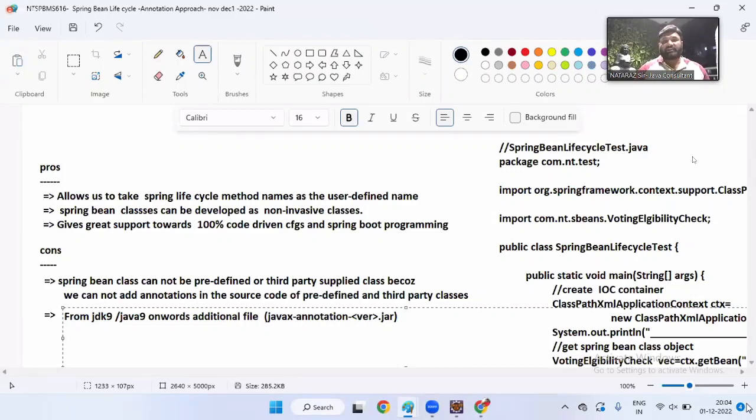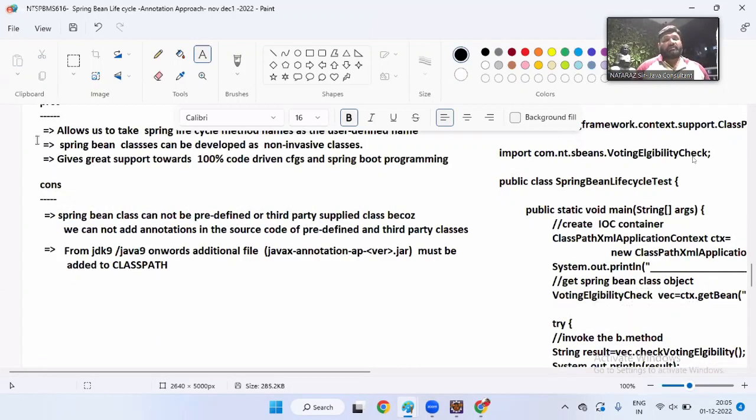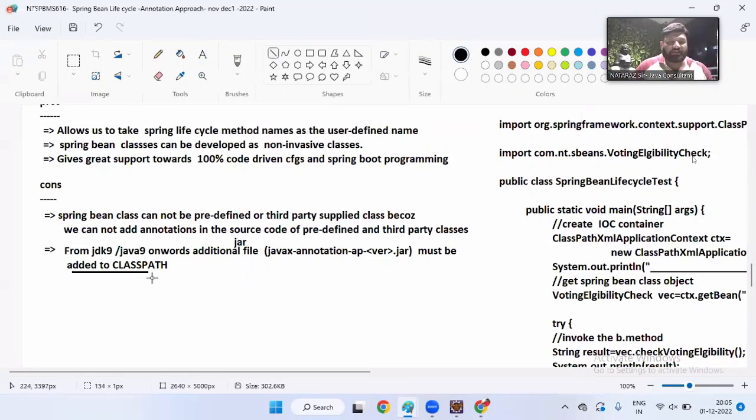The javax.annotation-api jar file must be added to the class path. Super, boss. Okay. Additional file, nothing but additional jars. Must be added to the class path. Must and should be added to the class path.